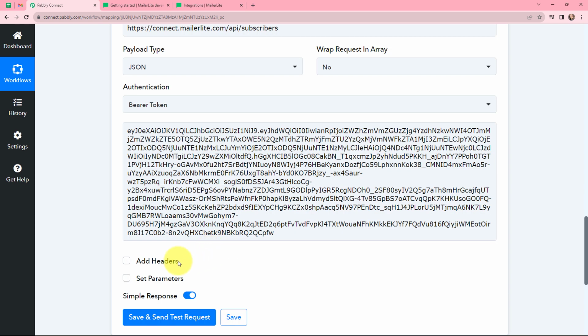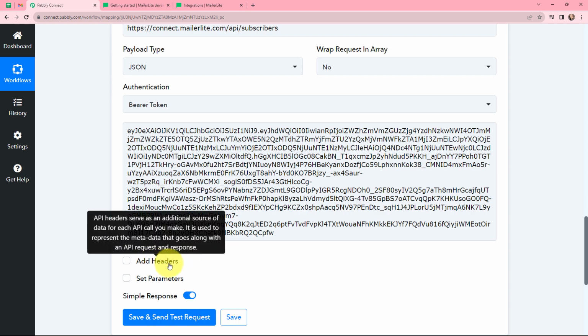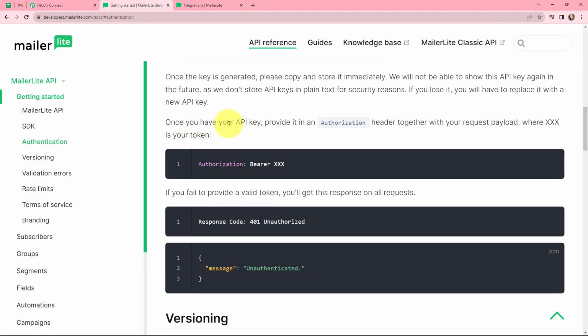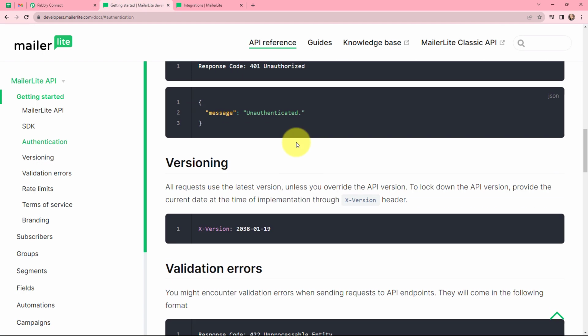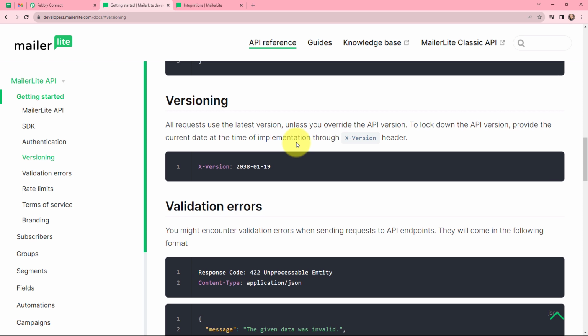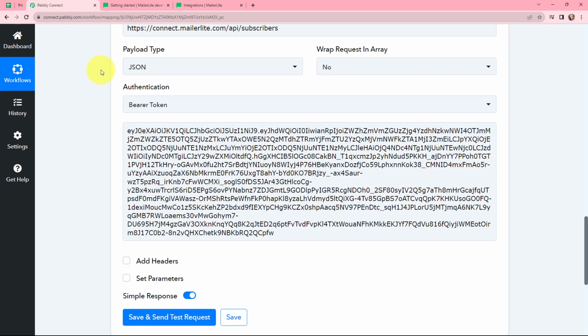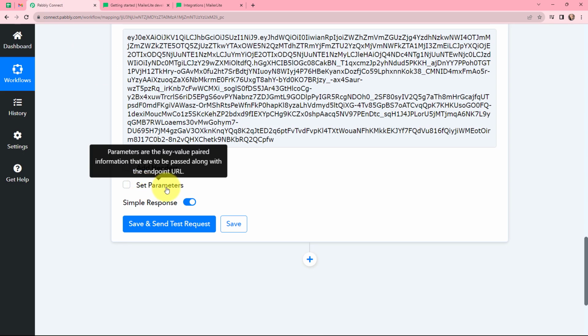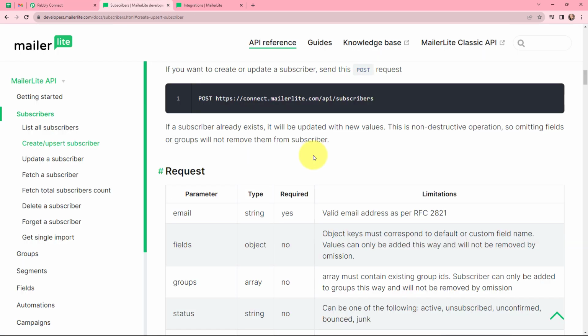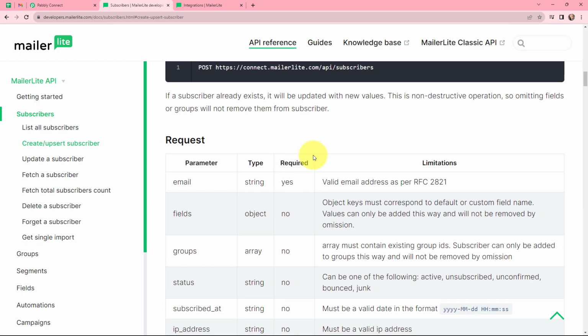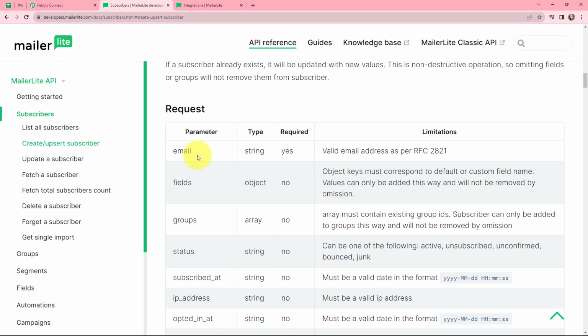Now it is asking to add headers. We will go back to the website, and over here we can see that headers are not the mandatory part. So we will go back again to Pabbly Connect and click on set parameters. How will we set the parameters? We will click on it, and now you can see the list of parameters over here: email, fields, groups, and many others.